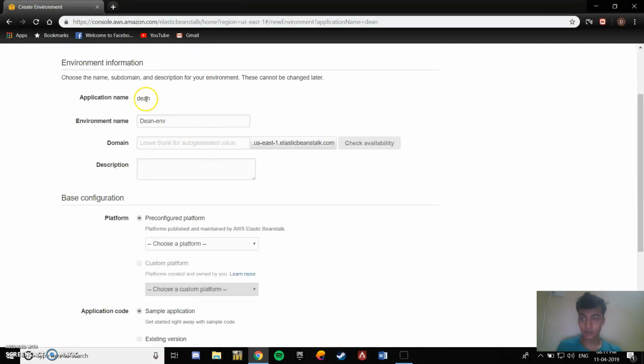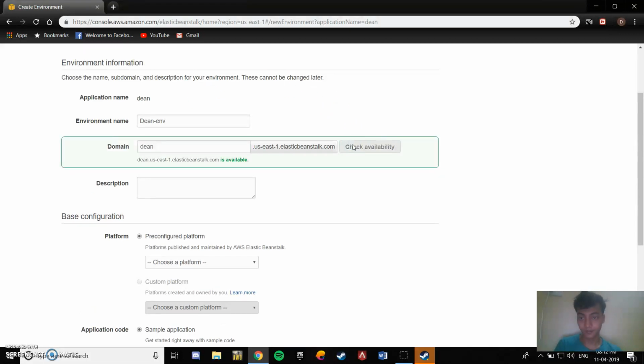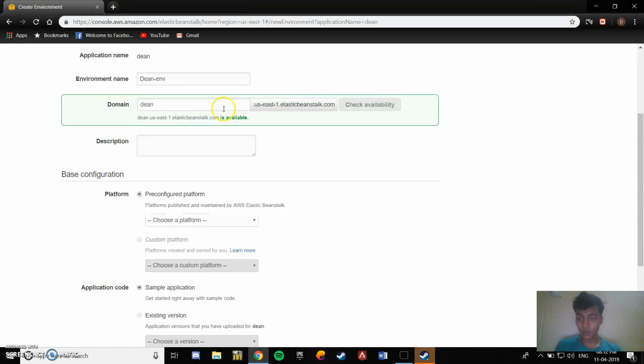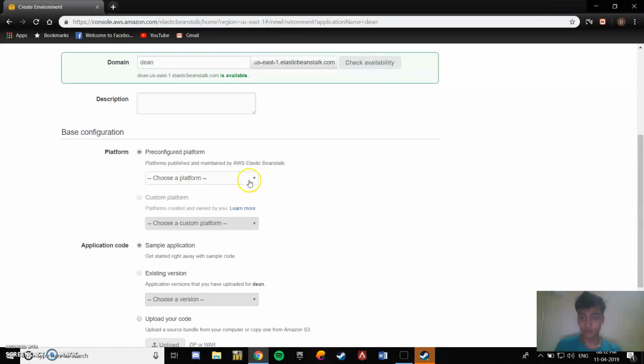The application name is shown up above. The environment name is automatically generated. The domain name, however, can either be selected or it can be named. I'm just gonna name it Dean, and we can check the availability. Once successful, we can choose the platform.